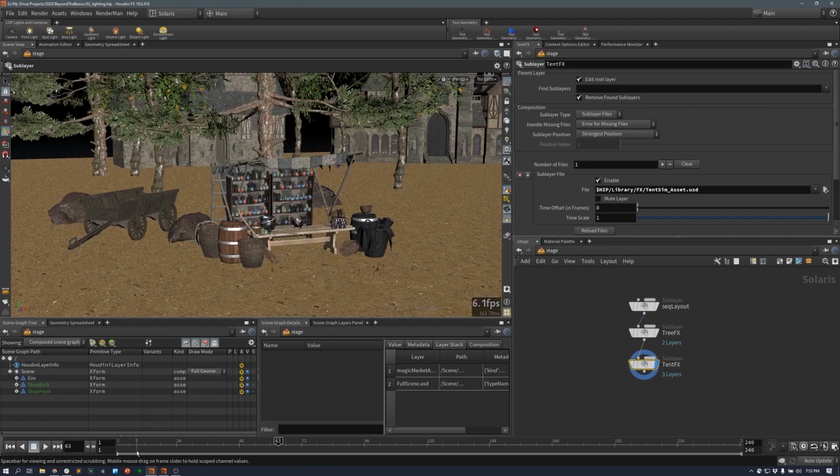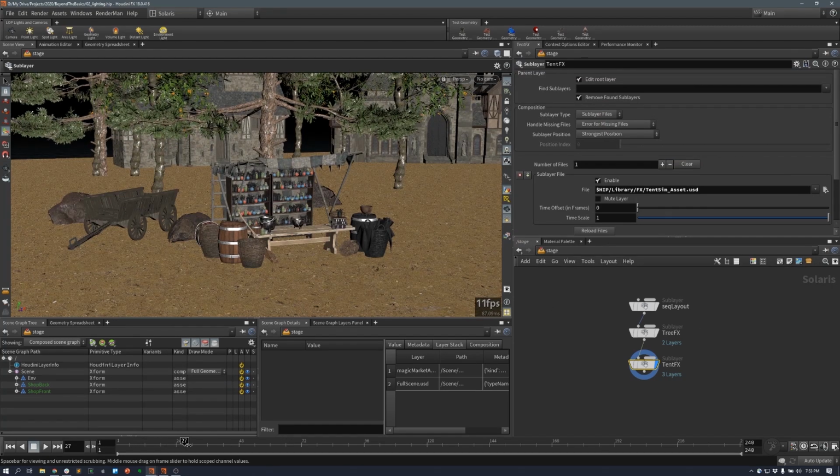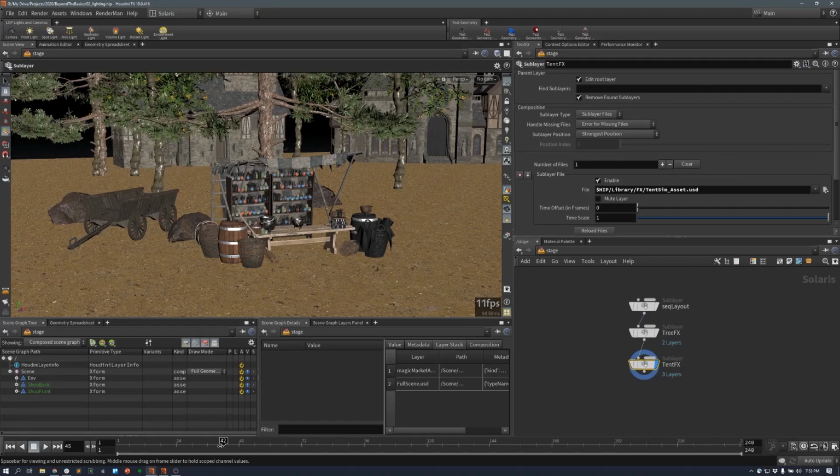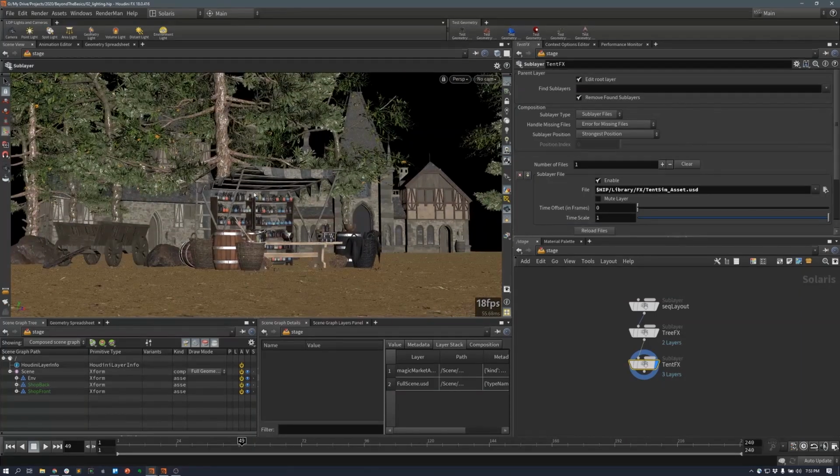So now we'll see, we get some wind on those trees. It's probably a little much, but that's okay for now. We're getting a little bit of wind on the tent as well.